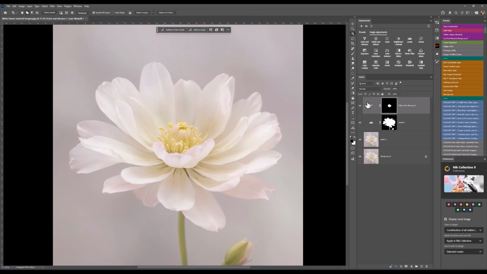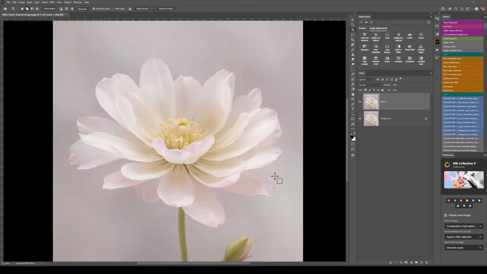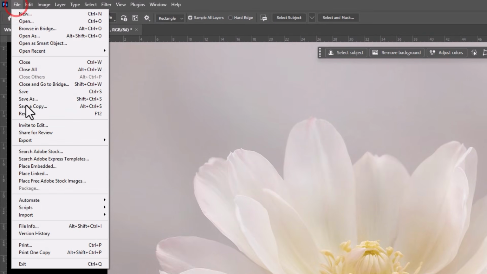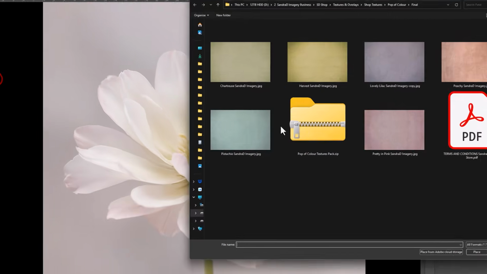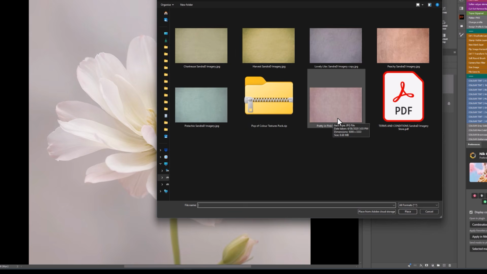What else can you do with the object selection tool? Let me show you. What I'm going to do now is add a texture and show you how I use this selection method. I'm going to come up here and go File, Place Embedded, and what I've got is textures that are available in my shop, and this one's the pop of colour. And I love the pistachio. It gives a little bit of a texture, but it's more about the colour.